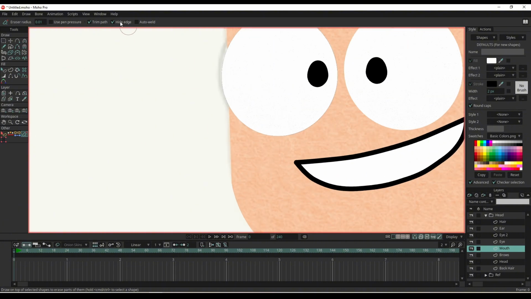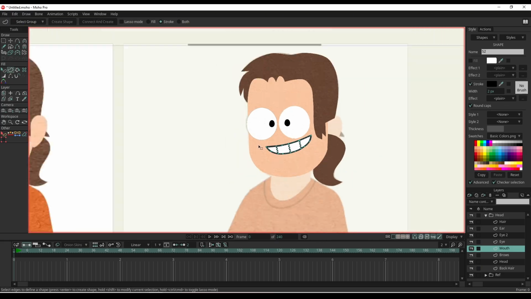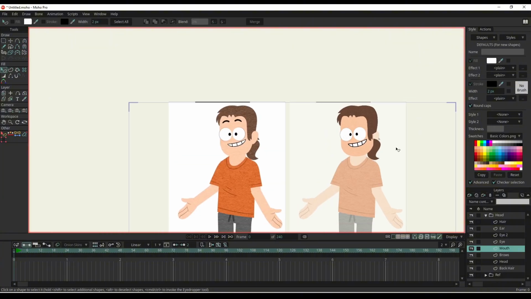Why can't I see the thing? Okay, I did erase this. For some reason, it's not showing. Just need to have a quick look. Erase. Okay, you want to make these just a stroke and hit fill. Create the shape, and there we have it for the teeth.